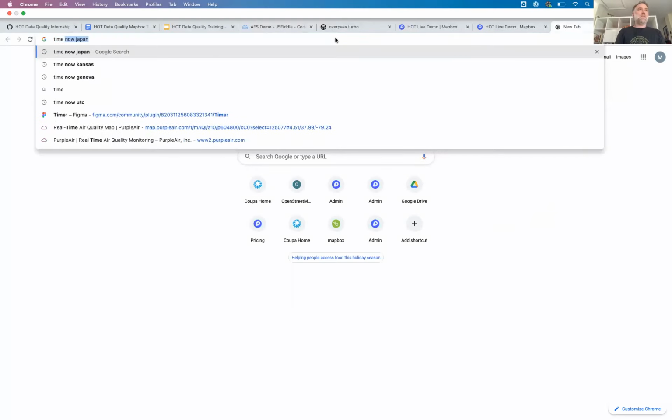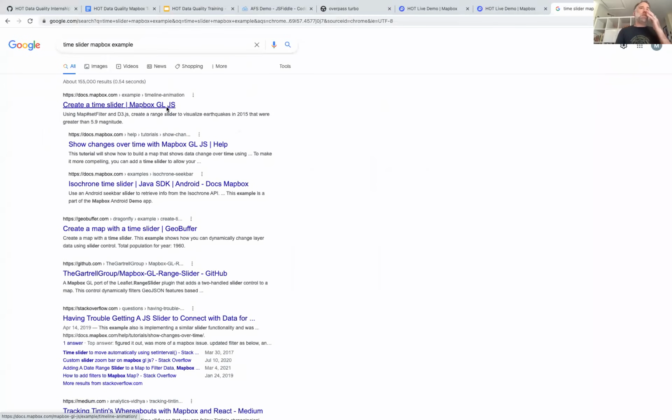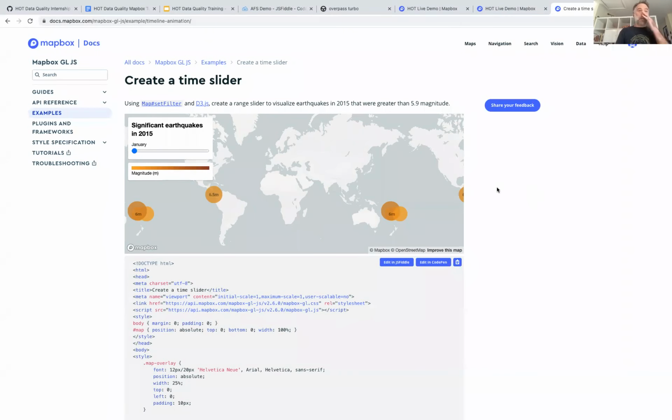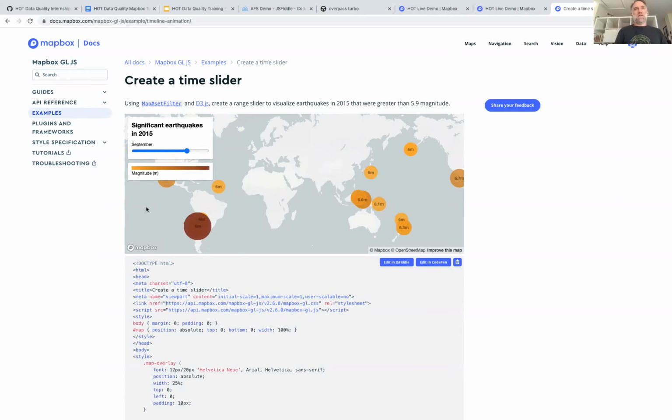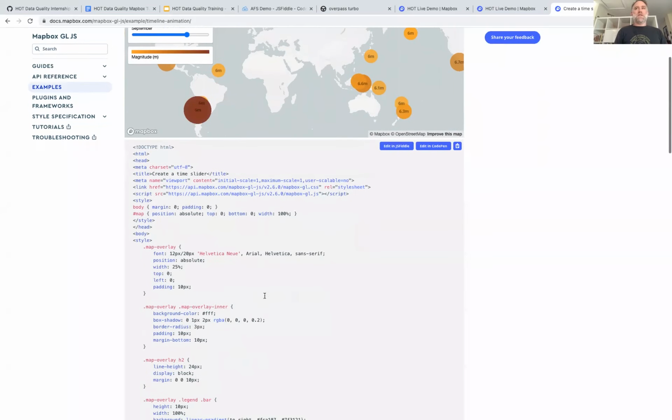So let me search time slider Mapbox example. I find a lot of examples just by searching on Google. And here is an example which takes some data, and as you drag that slider, you can see it's just filtering month by month from 2015, which earthquakes to show. And then it's styled both by the size of the circle and by the color, the magnitude of that earthquake.